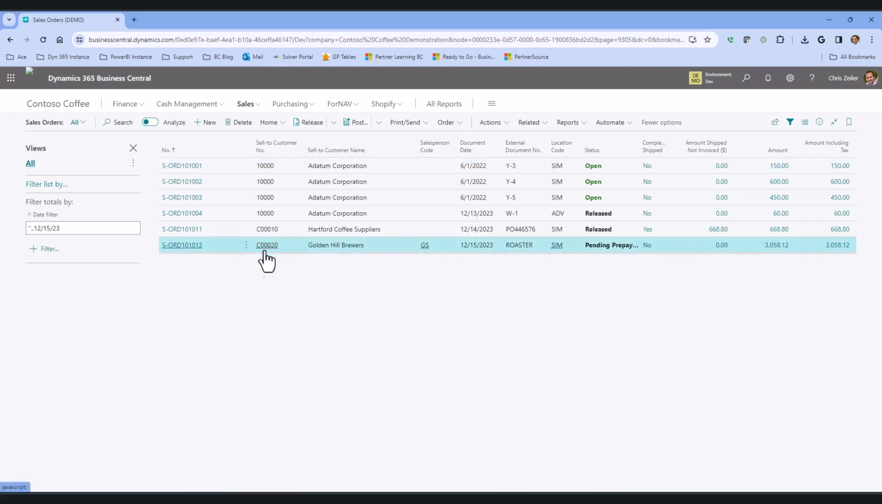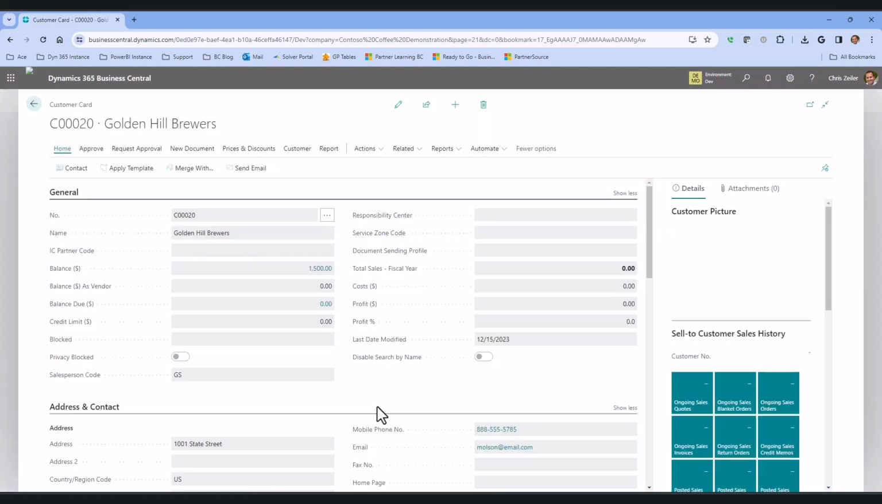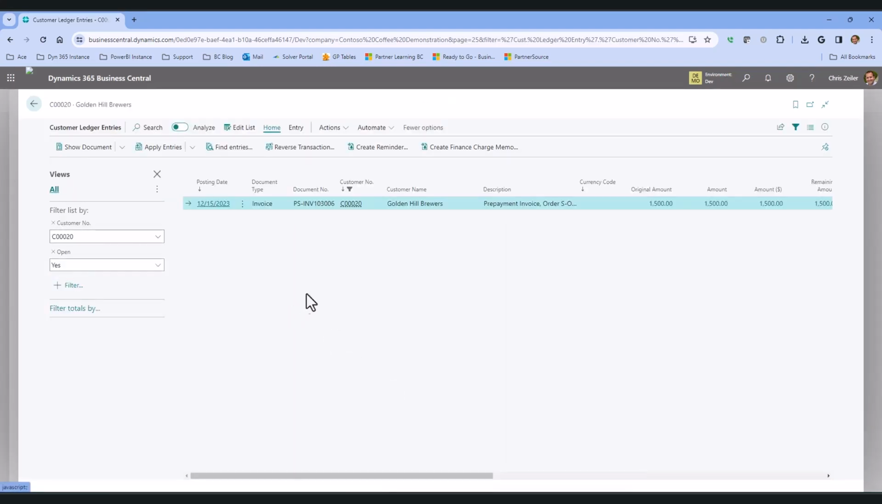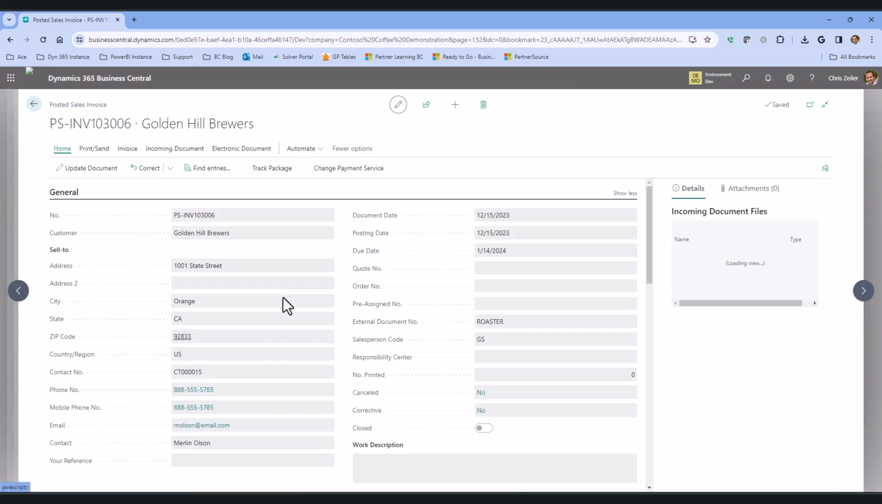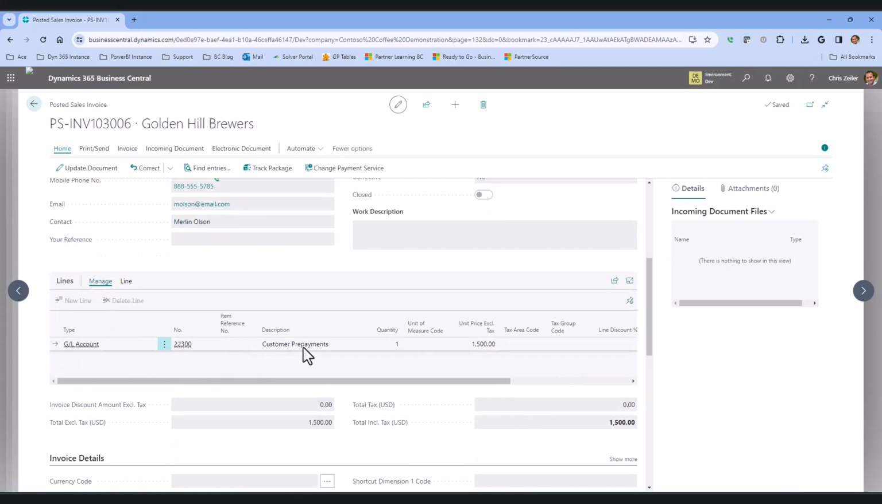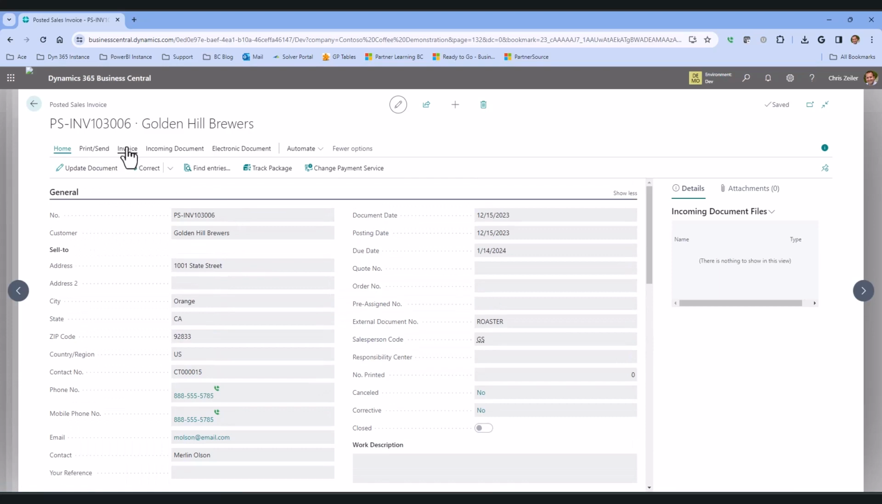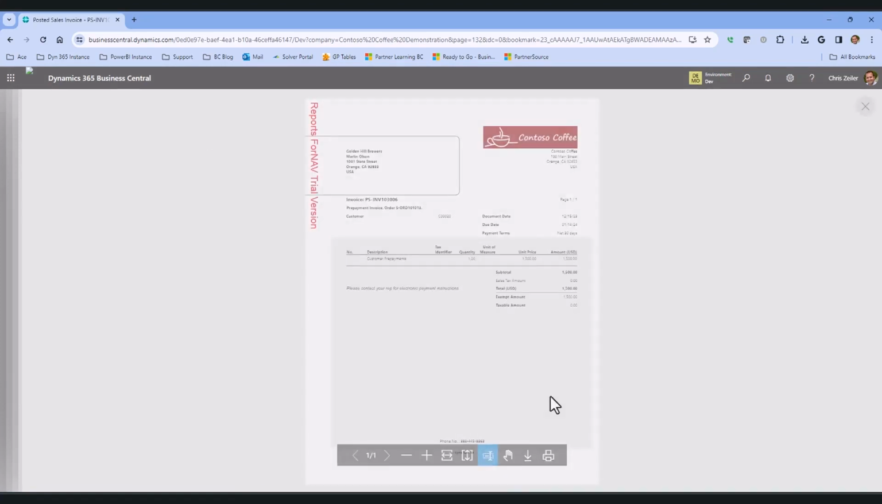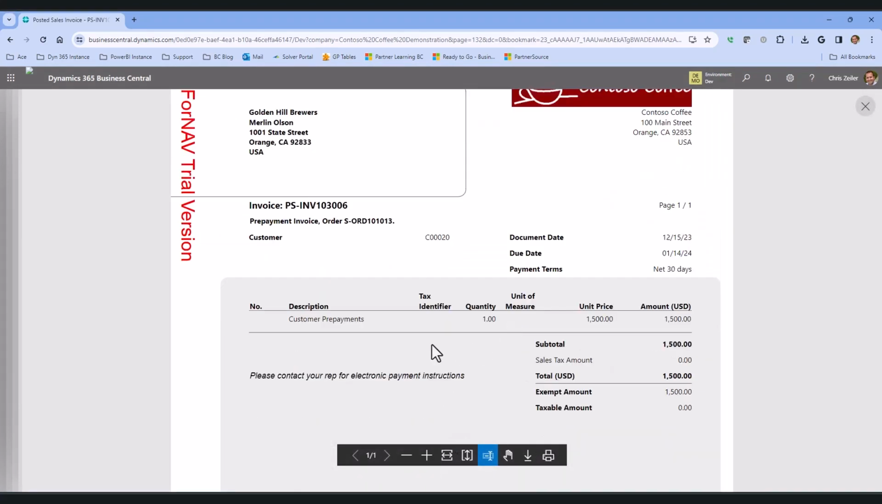Now, from a financial perspective, if I go and look at this customer account, I'll see now that that customer has a balance of $1,500. And if I drill into the customer ledger entries, you can see there is an invoice there. It's a prepayment on the order number 1013. I can even show that document if I'd like. Shows my customer prepayments line for $1,500. And if I print it out, you can see the reference to the original order on it. So here's my invoice that will go out to the customer. You can see there's my invoice number, and it's telling them that it's a prepayment on this specific order.